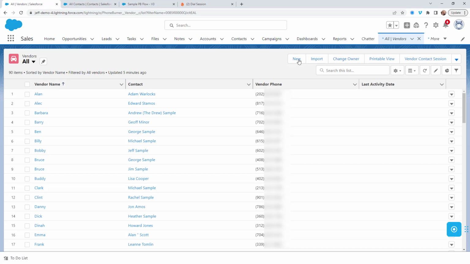In this specific training, we're going to be talking about how to add a button to actually launch a dial session to call the records on that custom object that's part of that managed package. So let's get into it.